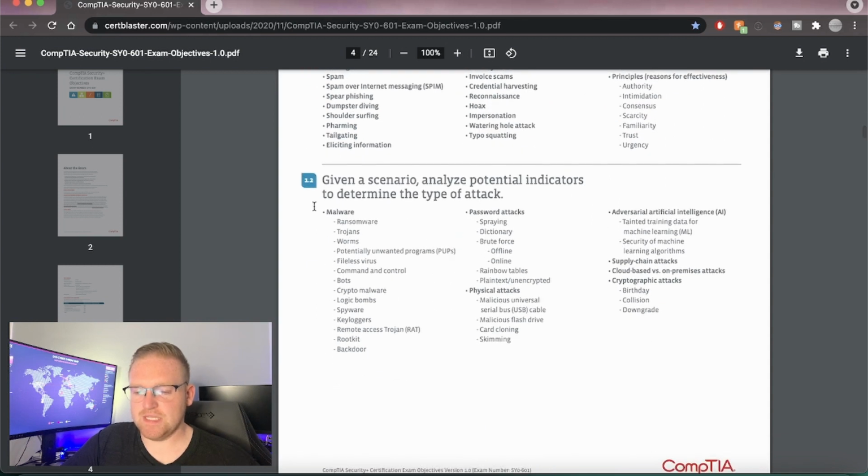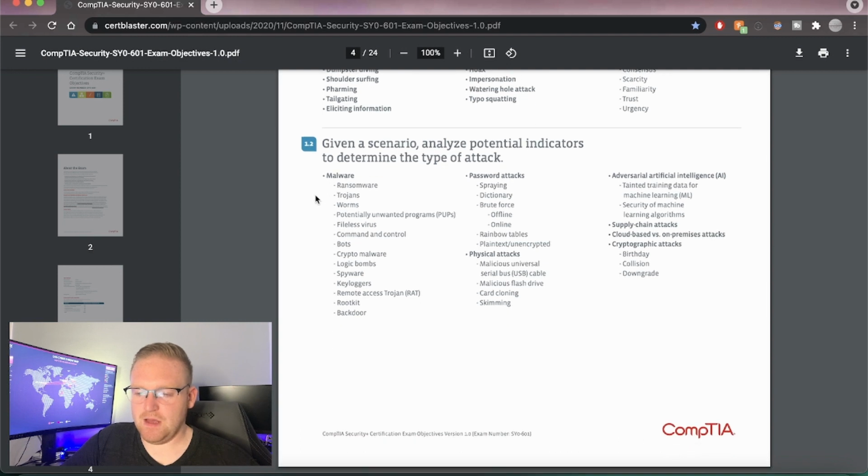Then we've got different types of attacks. We've got malware, password attacks, physical attacks, AI. I want to say that's one of the newer things that you'll have to learn about.